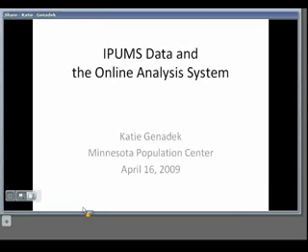Today we have Katie Jenedek from the Minnesota Population Center, and she's going to be talking to us about public use microdata samples, and specifically about using the integrated public use microdata sample system for accessing that data. It's a very user-friendly system. I love it, and it has much more capability than I have been able to learn on my own.